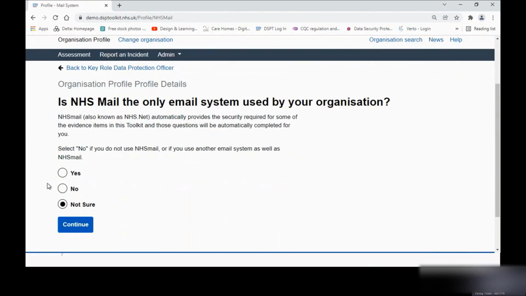So the next question you come to is asking, is NHSMail the only email system used by your organisation? So if you don't use NHSMail, or maybe you use another email system as well as NHSMail, then you can click on No. If you're not sure, then that's fine to tick Not Sure, and then click on Continue.